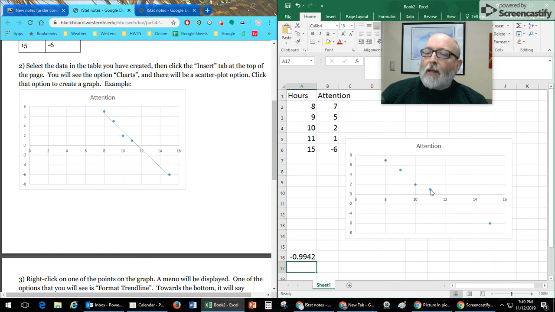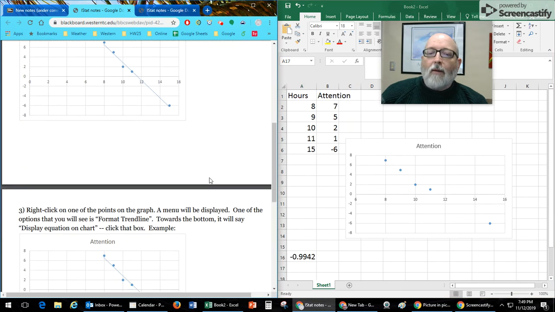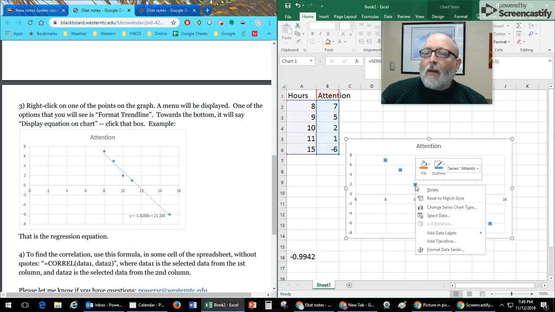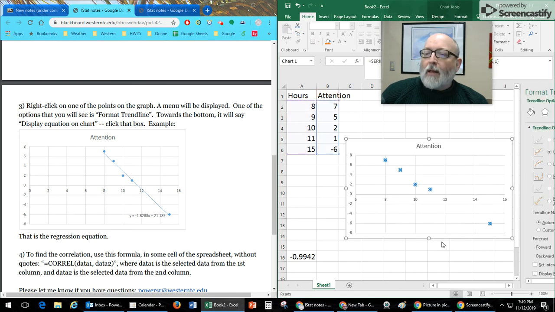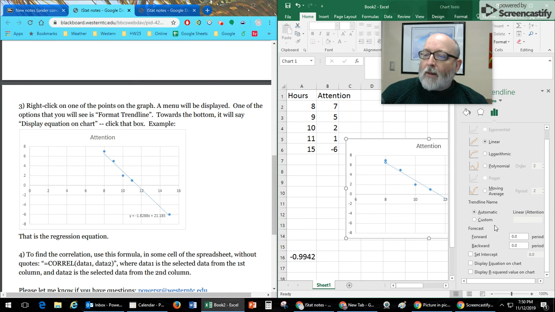So I'm going to right click on one of these points, and over here it has this. You right click on one of the points of the graph, and then you see where it says add trend line. I click on that, and you see the trend line. And when I go down here, I want to display the equation on the chart. That's what I want.